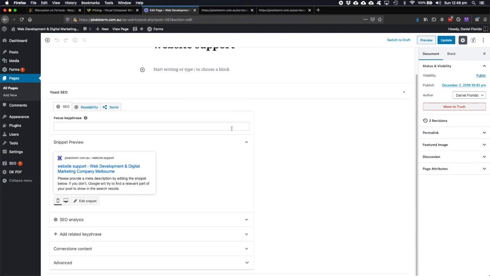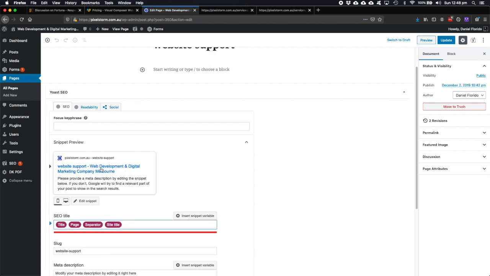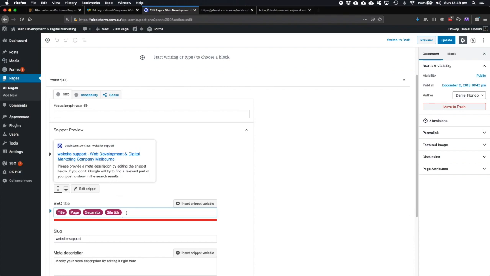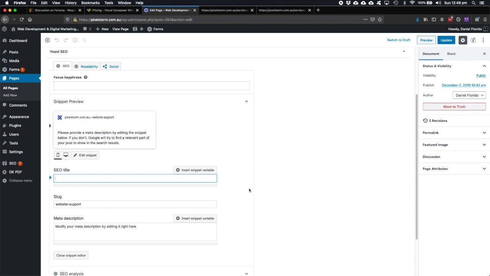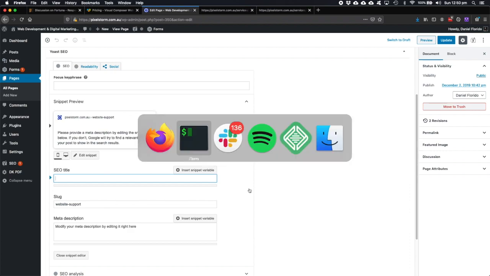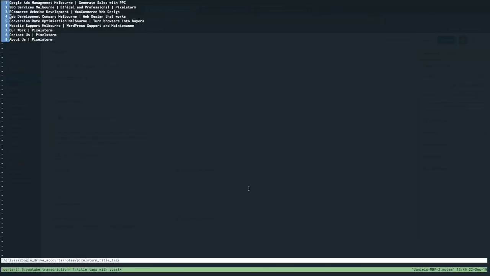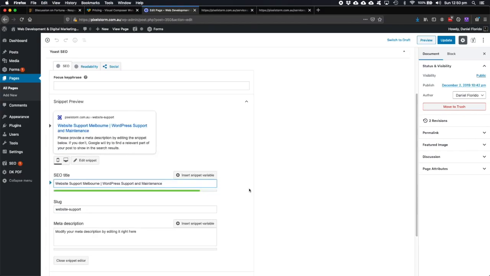The next step for me is to click this preview title here, and that brings up all these default Yoast SEO page title tags, which I'm actually going to delete. And I'm going to copy and paste my title tag for support. Copy this whole thing and just paste that in there.